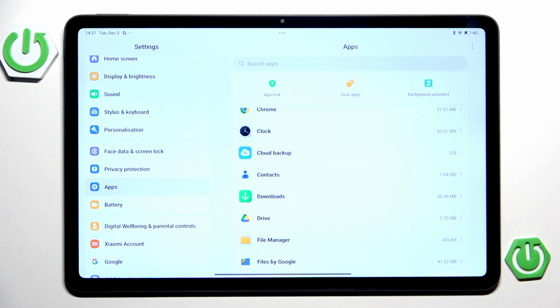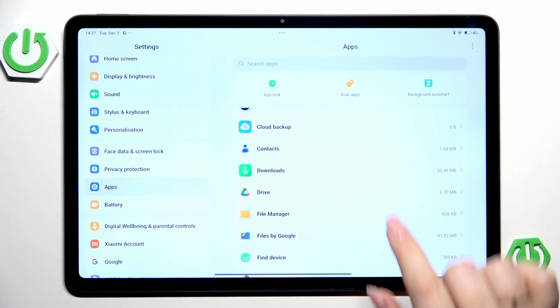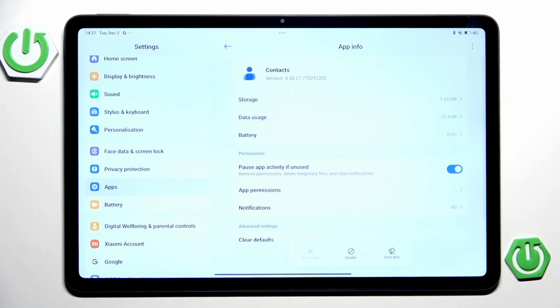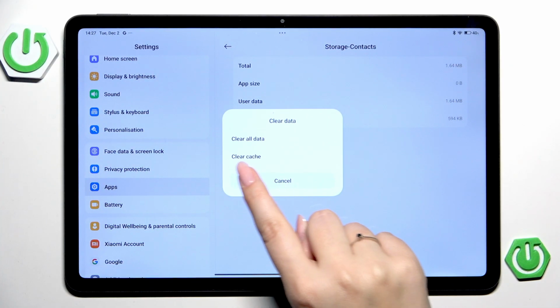Cache are junk files which are saved by your device, but they are not necessary for the proper usage of the app. So removing them will release some memory. All you have to do is to open the specific app, then go to storage. And here we've got this cache section. So tap on clear data and tap on clear cache.